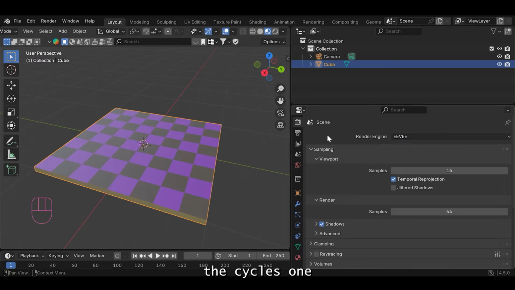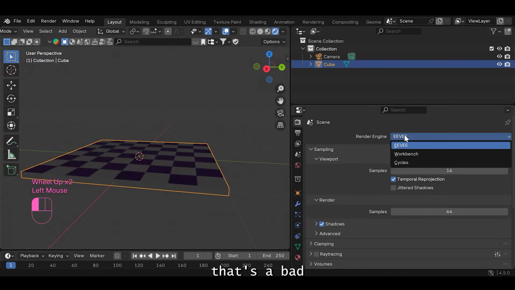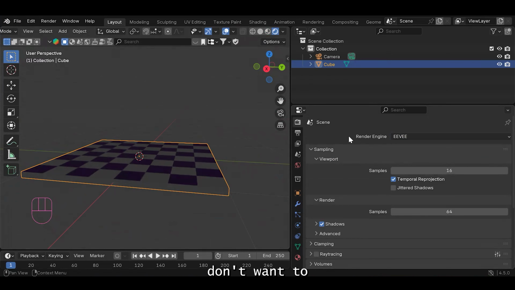So currently my render engine is on Eevee. Now Eevee is a very basic one and every laptop can handle it. Okay, so if I click on render mode, I haven't changed any settings. This is what it currently looks like. Now you're probably thinking, this is not how I want my chessboard to look. Okay, we're going to add in lights, we're going to add in all of that. That will also just amplify how it looks. All right, if I'm going to change to Cycles, that's a bad decision if you're not going to change any settings.